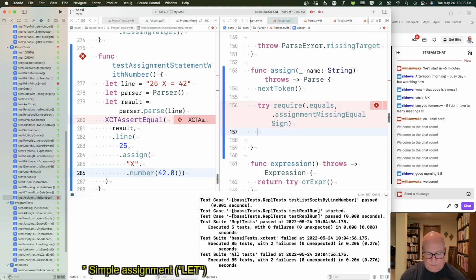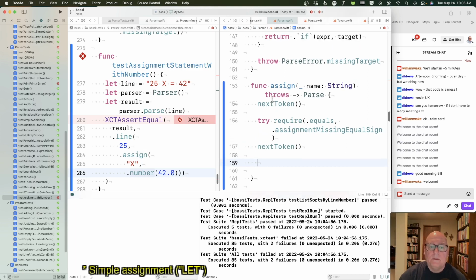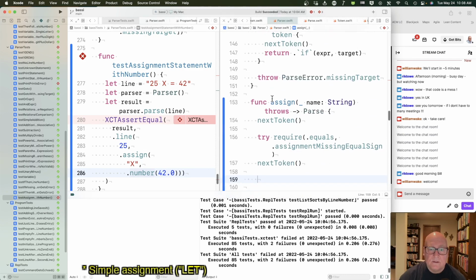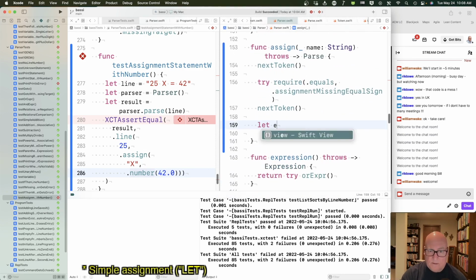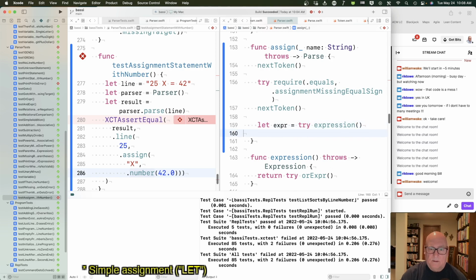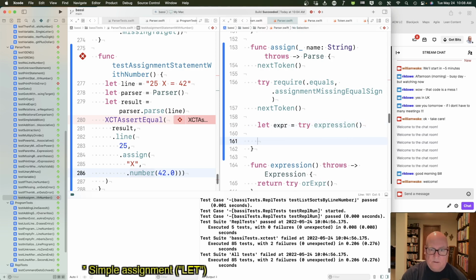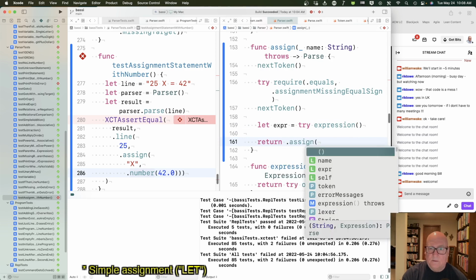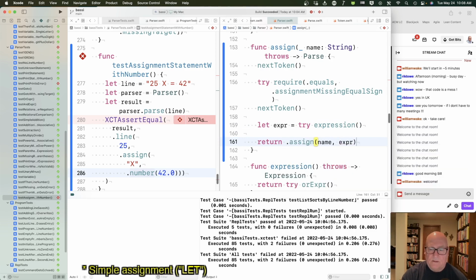All right, and assuming we have that equal sign, then we do next token. And we're going to get the expression. Okay, so let x equals try expression. Okay, now we got the pieces. So we're going to return an assign with the name and the expression.